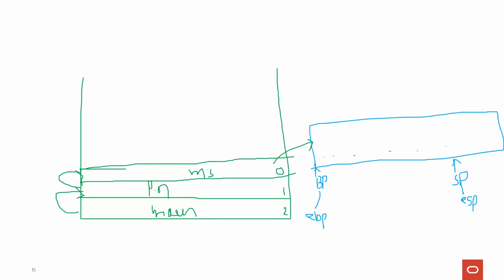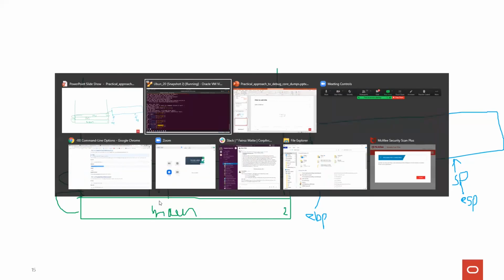I'm getting into register level. Maybe for a few people it will be a bouncer, but just stay tuned with me. Now you understand what EBP and ESP are. Let's get into the code.